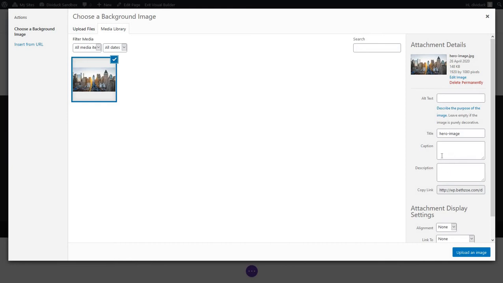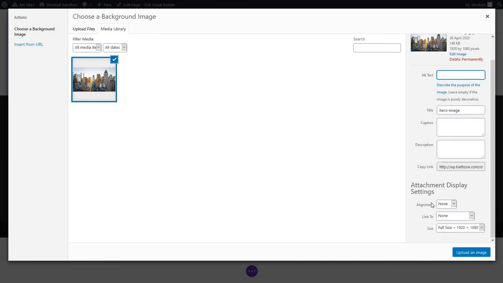Okay, so the image is uploaded. For those of you that want to do SEO, you can enter in all of these details over here. Alternate text: if your image does not display, then the alternate text will display. You can do an alignment. For us, we don't want to do any alignment because we just want the background image to be centered.